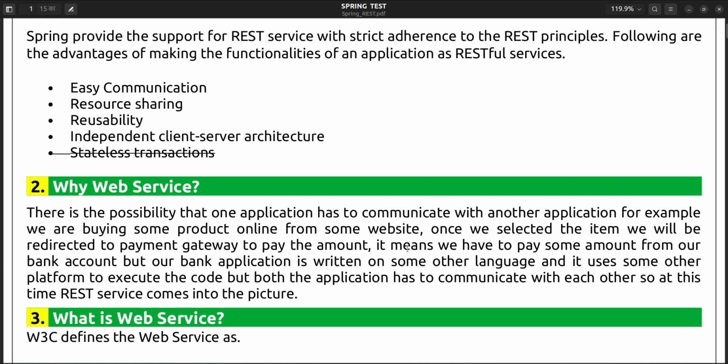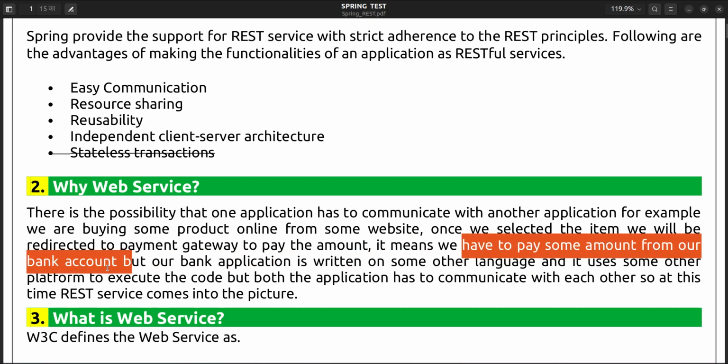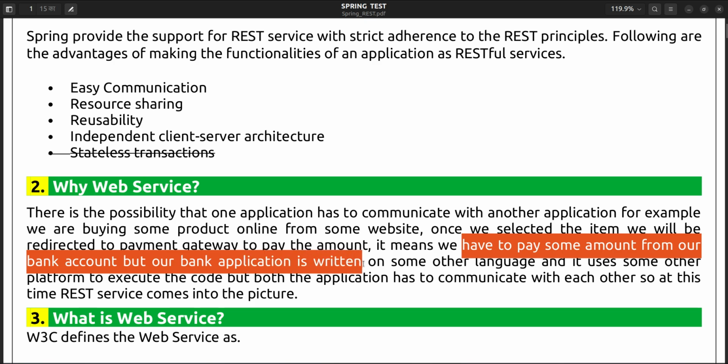So that is the same example. Once you select the item, you will be redirected to the payment gateway to pay the amount. It means we have to pay some amount from our bank account, but our bank application is written in some other language. Yes, that is a possibility. The application that the bank has may be written in some other language, like Python, Go, or Groovy, any programming language they can use, whatever they choose.